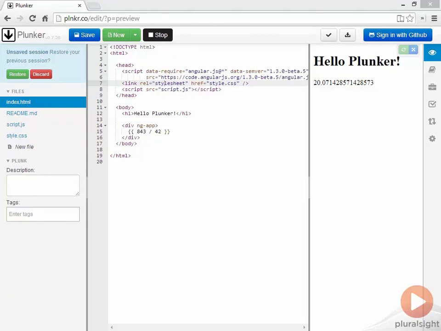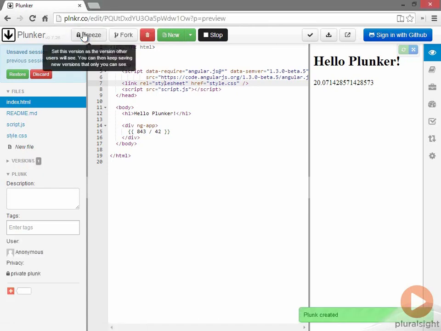There are a few key features of Plunker that I want you to know about to save you some time. First off is the Save button. I can save my Plunkers and then bookmark them or share them with other people if I want to show them something I've done or have them help troubleshoot an issue.